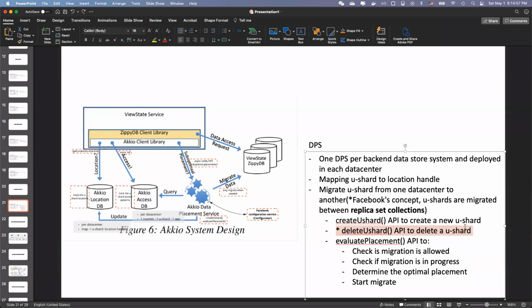The delete microshard API is actually not mentioned in the paper. I put a star here, but it is mentioned in some other engineering blog. This is quite important. I think it's really needed to support migration, right? Because only a create API is not enough for migration. As I mentioned, migration is just delete and create.